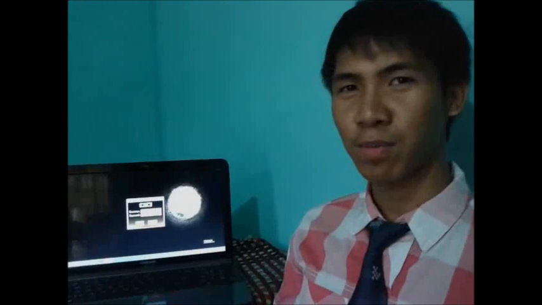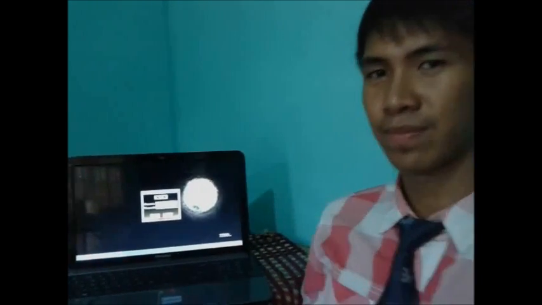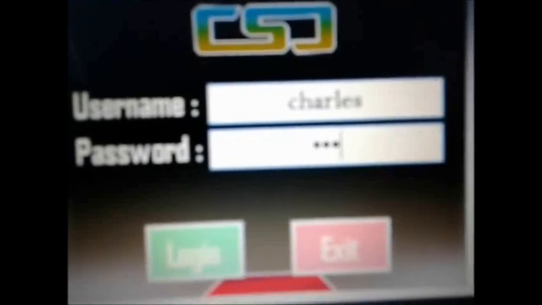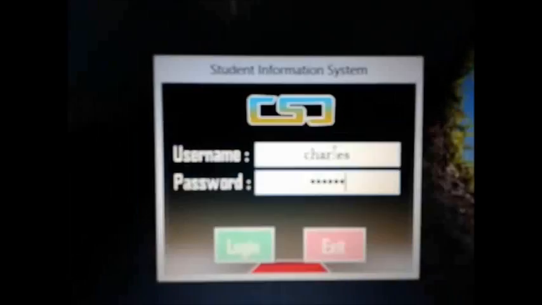My name is Alvin P. Silsana, and I'm going to discuss the CSD information system, the user information profile. Here is the login form. You need to type first the login name, for example, Charles, and Benson. As we can see, the message shows the incorrect username and password combination, and we're going to input the correct login name and password.